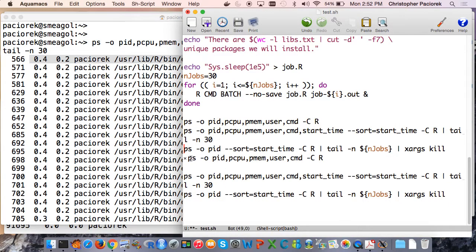So at this point all I need to do is just get the process ID and not all of the other fields. Sort it, only the R commands, only the last 30, and now I'm going to use that convenient xargs command to pass those process IDs in as the arguments to the kill command, so that I can kill those particular processes.